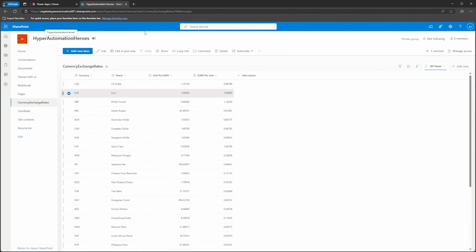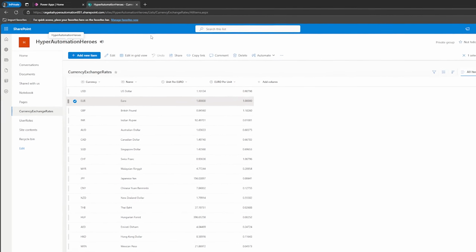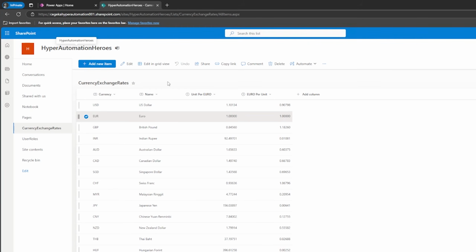So today's data is both on SharePoint and Dataverse. So let's start with SharePoint. These are the two lists that we created in episode number 1, the first being currency exchange rates. A very simple list. We have currency and name as two normal text fields, and then we have two number fields, unit per euro and euro per unit. We will use this list in our app to do some automatic calculations later.